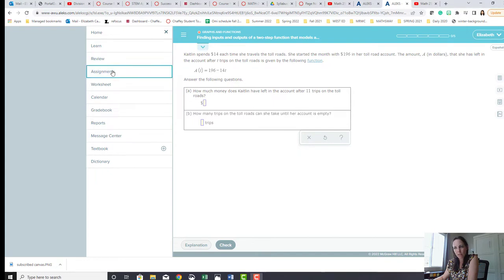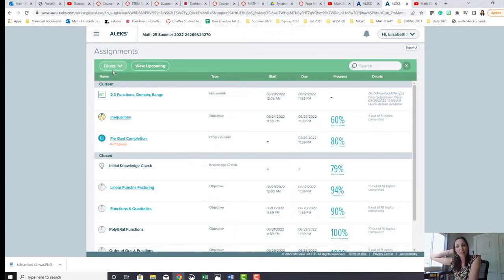If I go into the actual assignments though, this will take me to the section assignments that I need to complete. So again, you see the little symbols here. A little circle means that's from the pie. This little writing pencil takes you to an actual assignment. So 2.3 is the first one, due by June 12th. You can see that you've done 0 of unlimited attempts. So again, you have unlimited attempts.